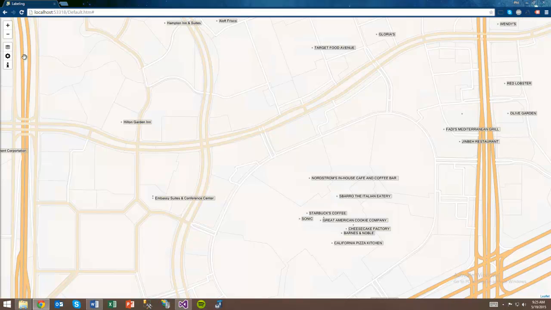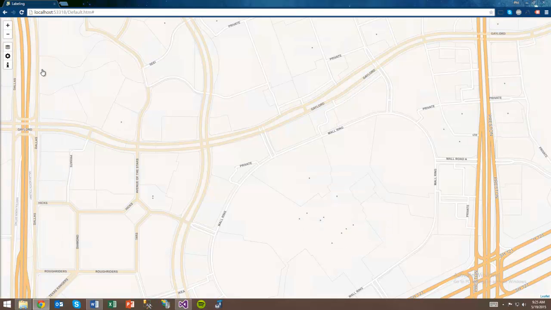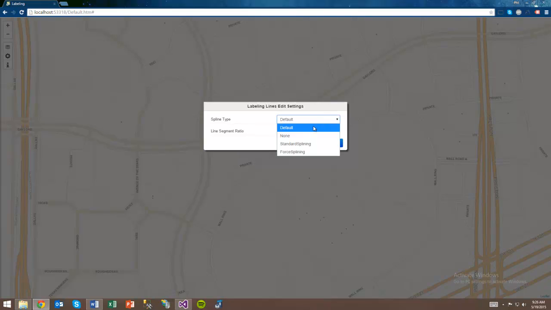All right, let's look at labeling lines. This sample demonstrates the importance of splining. You know that streets and rivers don't always follow a straight path, so you can use splining so that the label follows the curves and the zigzags of features. Now, by default, splining is set to none. But we can change it to be standard splining.